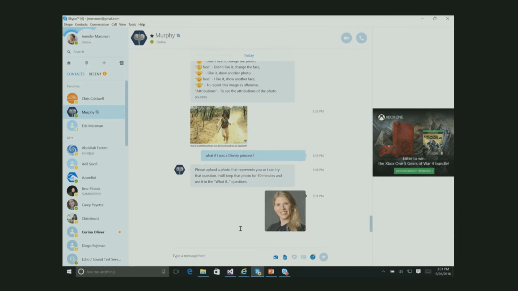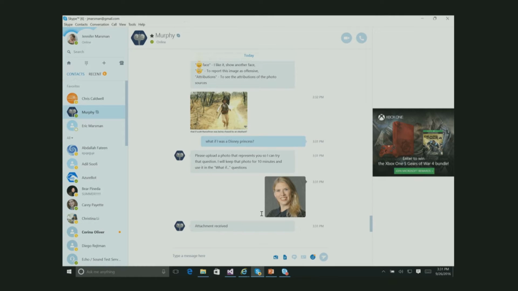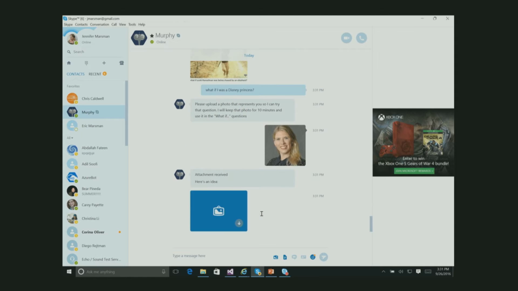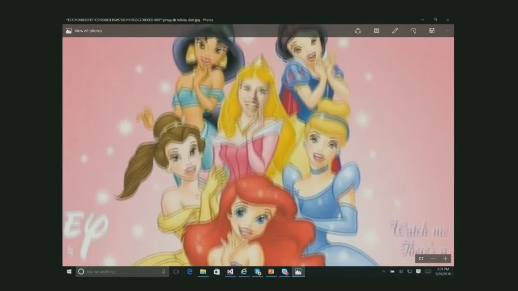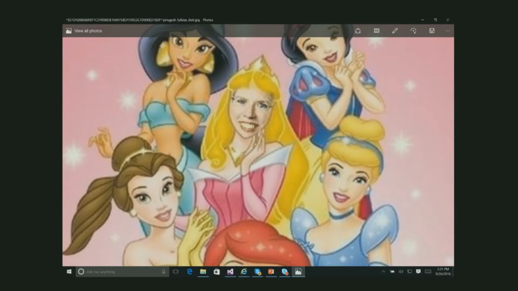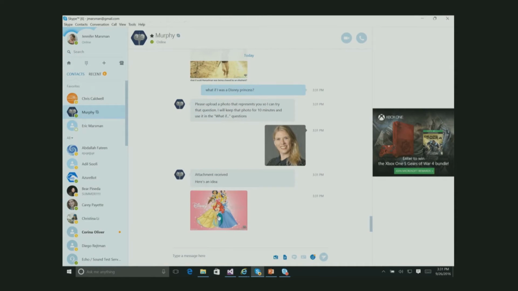So I give it a picture of me, and then Skype receives that picture. It holds on to it for only 10 minutes, and then it throws it away, so we're not keeping your data for any longer than it needs to be. It takes that image, so now it has me, it searched for Disney princess, and then here we go. If we look at this one, oh, I am probably the ugliest Aurora there has ever been. Nice, nice. All right, that must be tweeted later because that's really bad.